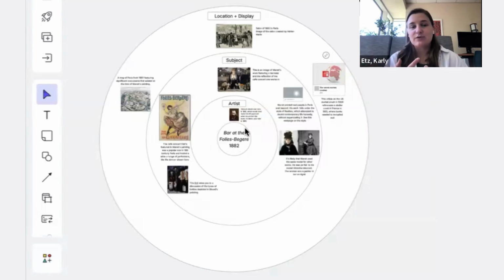His relationship to the next sphere, which is the subject, to the things that he's depicting, right? So all those things can be placed under the artist sphere, right? Now, we go a little further out. We talk about the subject, right?